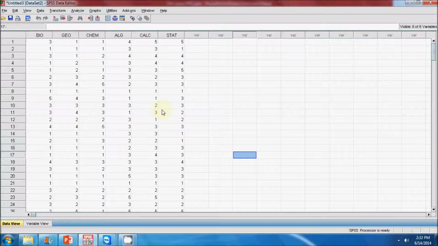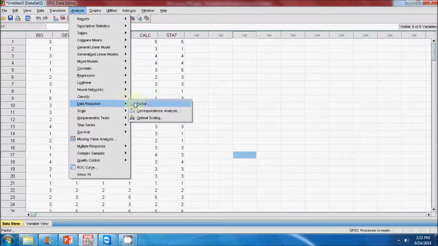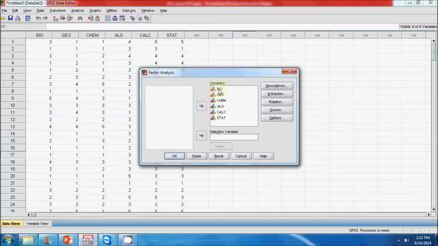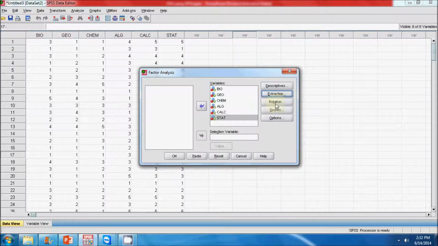Next, we try to identify the number of factors to be extracted based on different criteria, such as the eigenvalues, the scree test, and a priori consideration. We go to analyze and select data reduction, factors. We select all the variables under the variable option. We go to extraction and select scree plot and eigenvalues over 1, and we press OK.